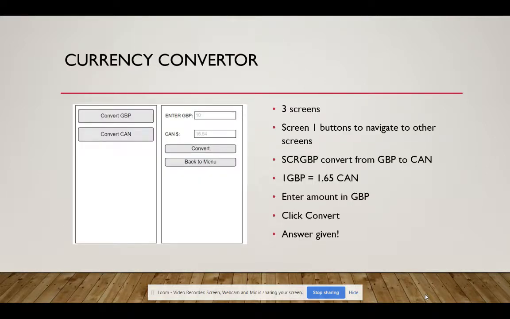Okay, so let's have a look at our plan for what we're going to do today. We are leveling up with our mobile apps. We're going to do a 3-screen app. In this tutorial, I'm only going to make 2 screens. Your homework is for you to make the other screen. The first screen is just going to have 2 buttons.